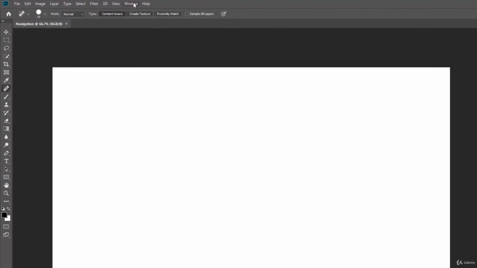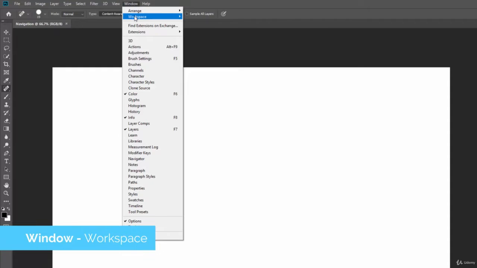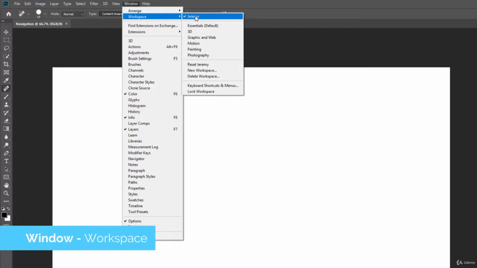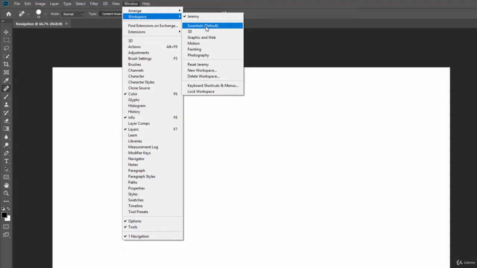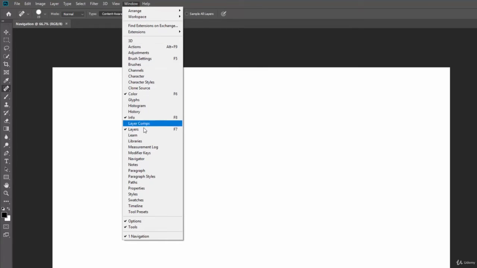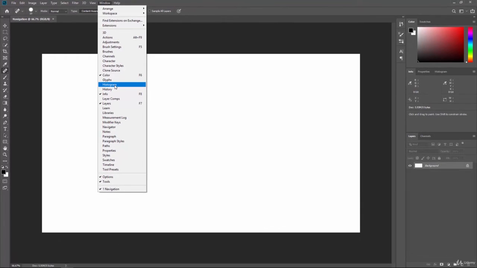So by going up to the top, you can go to Window and you can go to Workspace. And here you can see I've created my own workspace, which I've set up with my own tabs and panels that I want. You might want to use the Essentials workspace when starting out, just because it might be a little easier to follow along. But if you can't find any of the panels that I'm using, you'll find them down here. So if I'm using something like, say, the histogram, and you don't see that, you can click on histogram, and that will open it up on the panel side to the right.